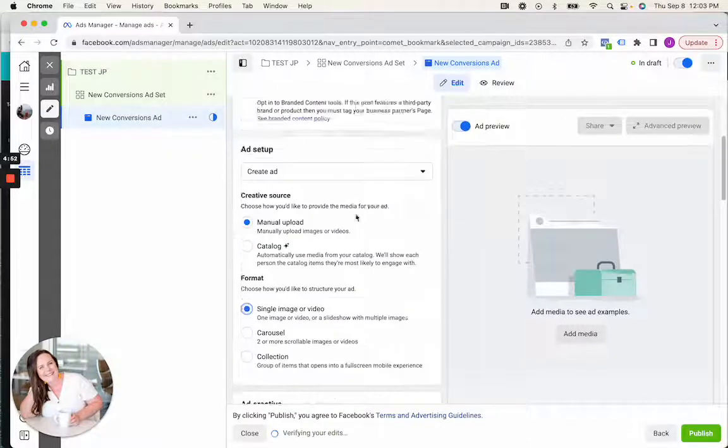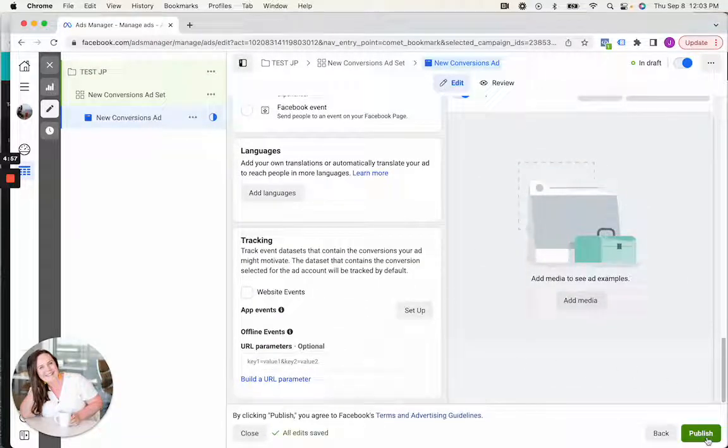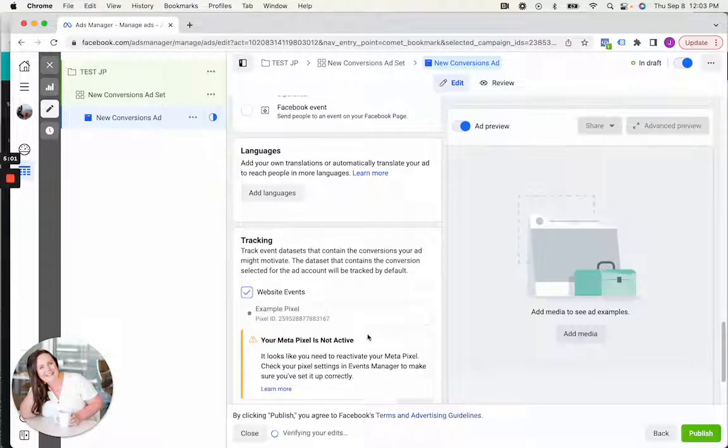So there we go. All right, so if I were to click publish, then as soon as it is approved, it would be running and ready to go. And I'd also want to make sure that it's connected to my Pixel. Again, this is a dummy account, so it's not sending data anywhere, but that is also imperative.